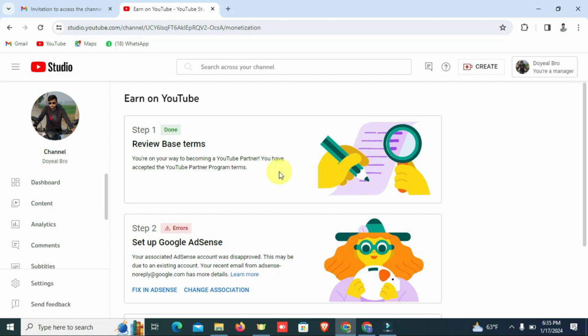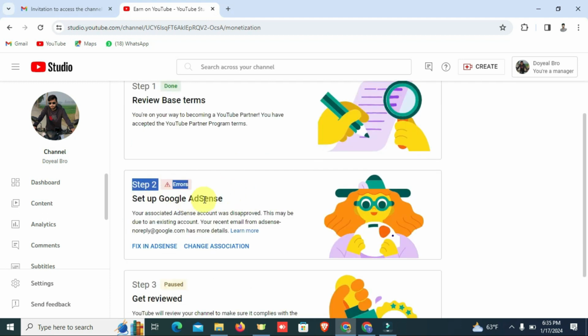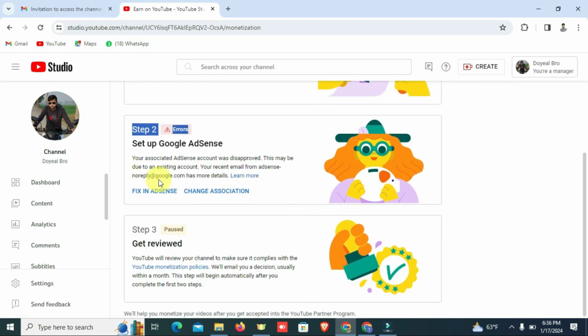In today's video, I will show you exactly how to solve this monetization problem. Here you can see the step 2 error, "Set up Google AdSense account," and showing below, "Your associated AdSense account was disapproved. This may be due to an existing account. Your recent email from AdSense noreply.com has more details," and showing below, "Fix in AdSense" and "AdSense association" options. If your channel is showing this same monetization problem, then today's video is for you.